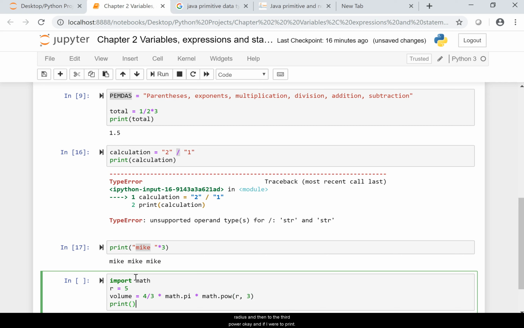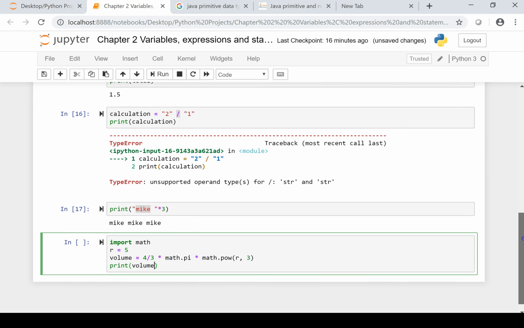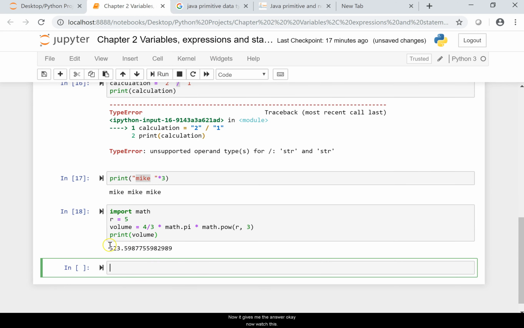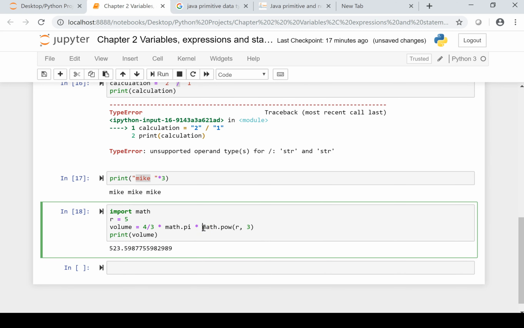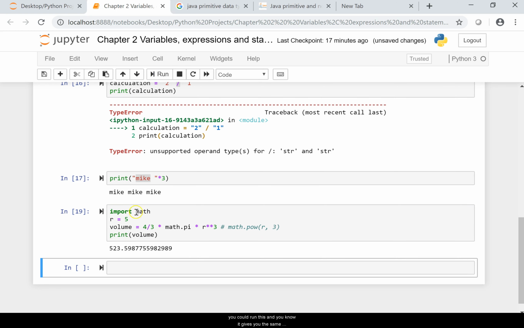And if I were to print volume and run this, it gives me the answer, okay? Now, watch this. Bam, right there. That's called a comment, and so that's going to comment that out. If you don't want to do it like this, you could say r to the third, okay? Because in the book they don't teach you this math.pow yet, I don't believe. And so you could run this, and it gives you the same answer. So r, and this would be to the third power. So whatever way you want to do it is fine.